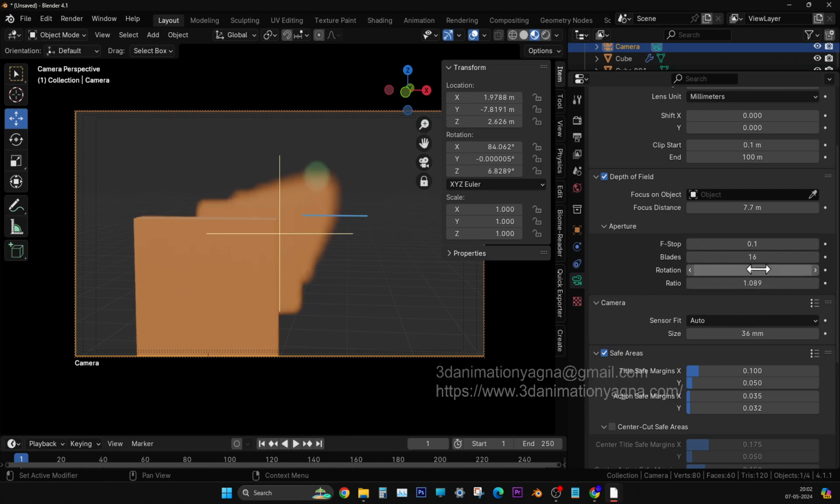Yeah. So you can rotate also. If it is rounded, you cannot see the rotation properly. If you decrease the blades to 3 or something, then you can see the rotation. See, you can see the rotation. So at least 6 or something, hexagon, we can put, and then you can rotate it.